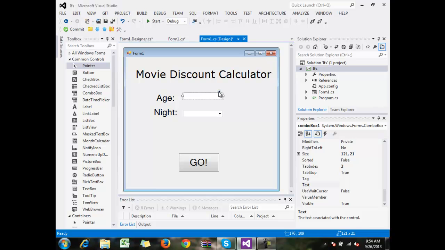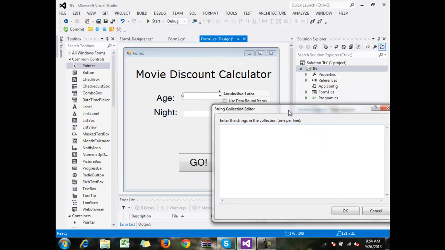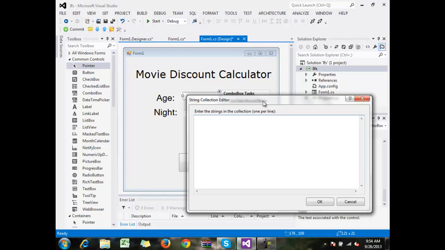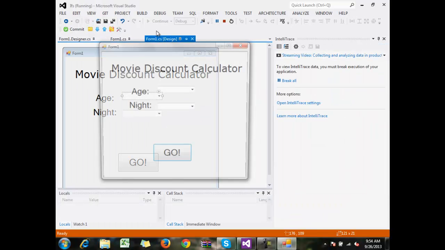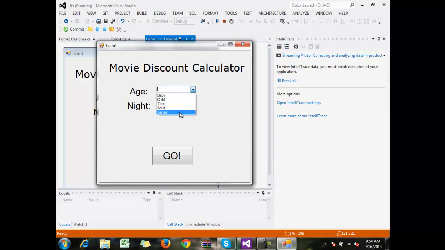drop down, this combo box. Okay, so what we can do is click on this little arrow and then click edit items. So now we're going to add some items. Let's pick a couple of age ranges. So we have baby, child, teen, adult, and senior citizen. Right? So let's click OK, run that, and see what our combo box looks like now. So now if we click here, look at that. Now we can pick from these options. We can pick teen if we want.